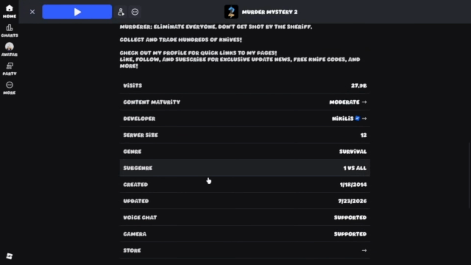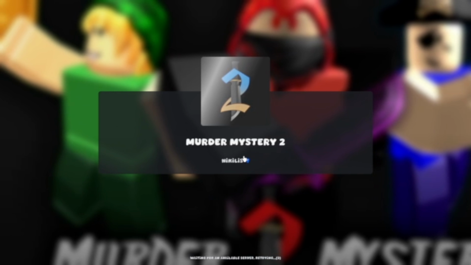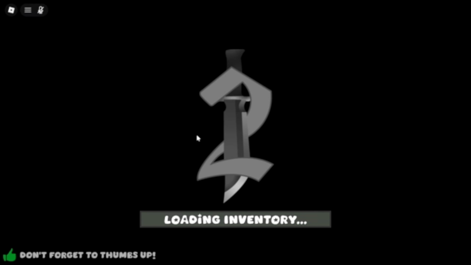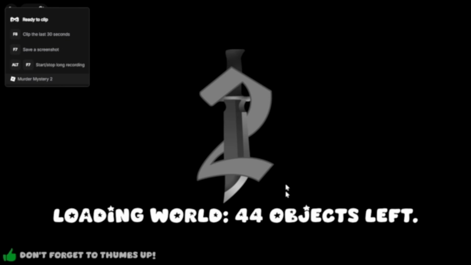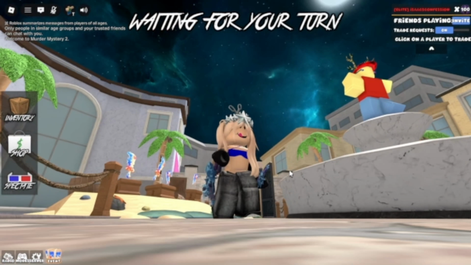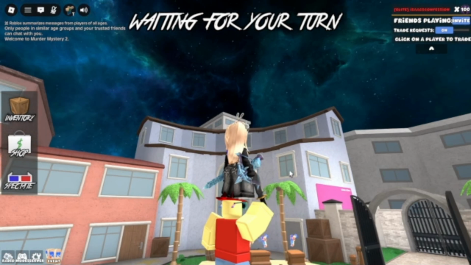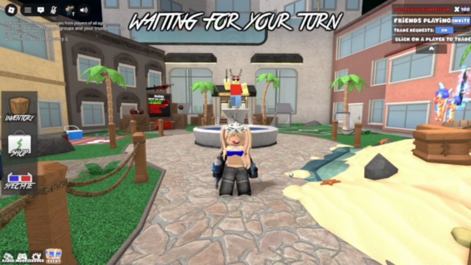Murder Mystery, let's go to Murder Mystery 2. Servers. Let's go to a private server, just to look at the skies. And now you can see the sky has fully changed. Now that is the tutorial on how to change the sky. Now I'm going to show you how to get a custom cursor.